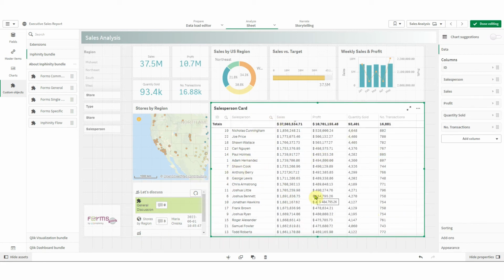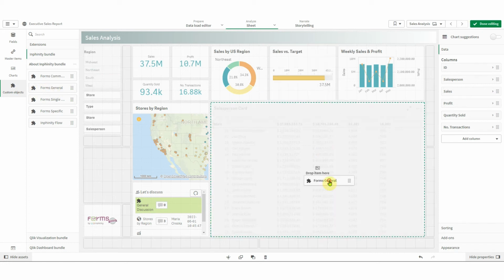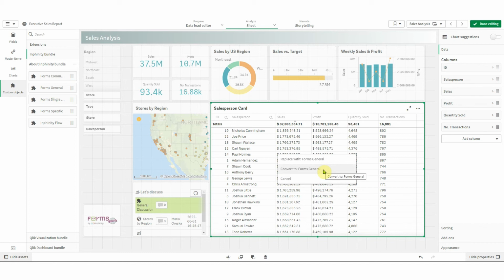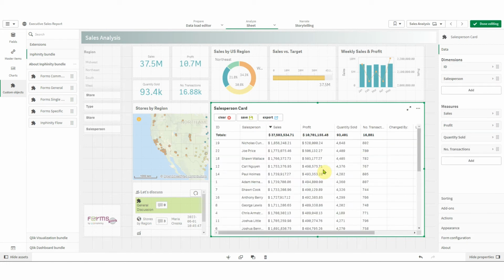This is a Qlik native table. I can drag and drop Forms General over it and convert. It's Qlik native. Or naturally, you can create a new object on the sheet. It's up to you. When I convert the table to Forms General, as you see, my dimensions, my measures, as well as title and other design options are still here.